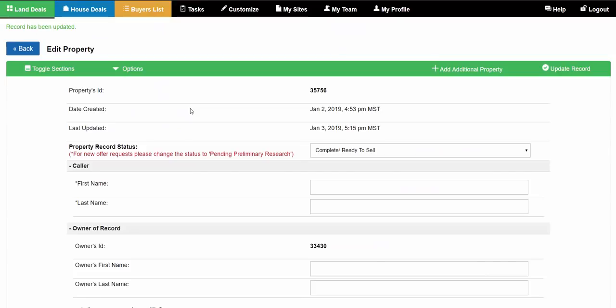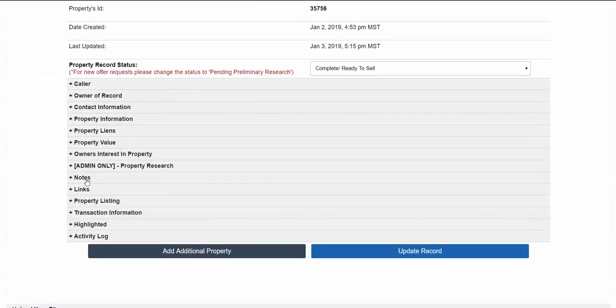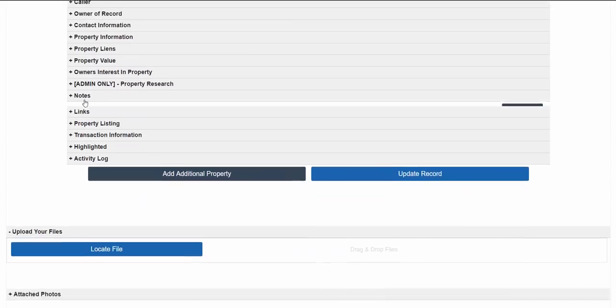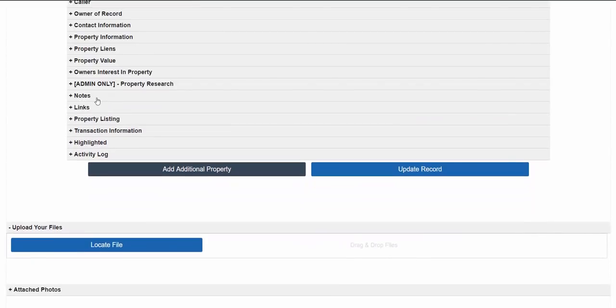And the other thing that changed on this edit screen, I'm going to go ahead and toggle the sections down, is we added 2 more sections. One is called notes, okay? And the other is called links, okay? And so let's talk about notes for a second.